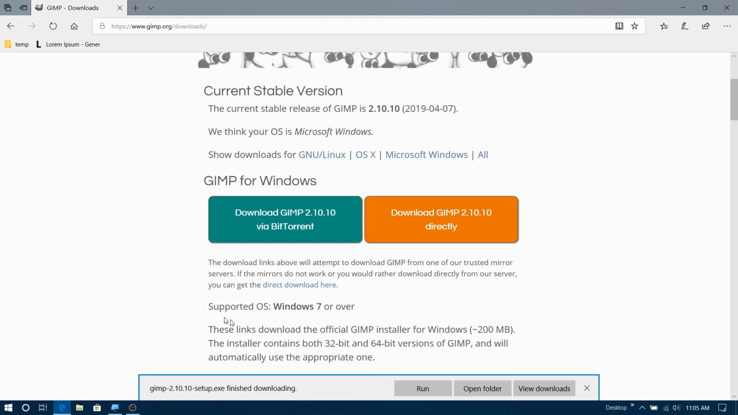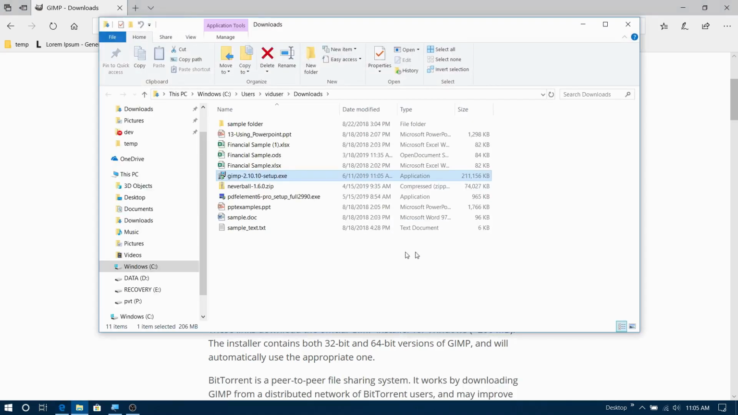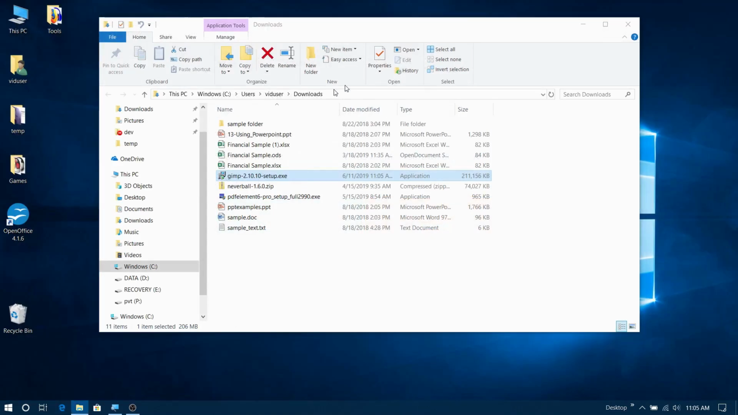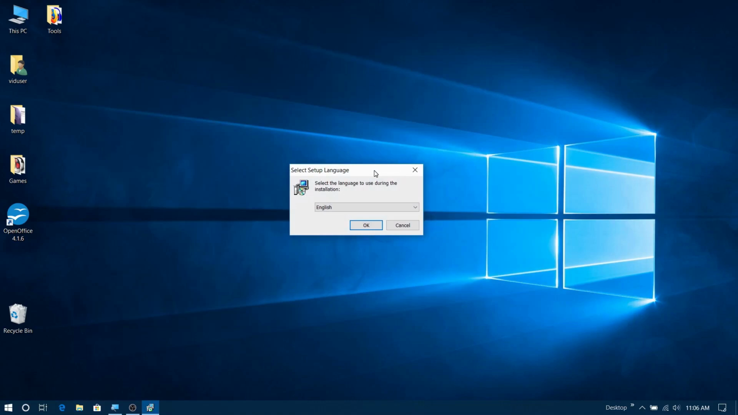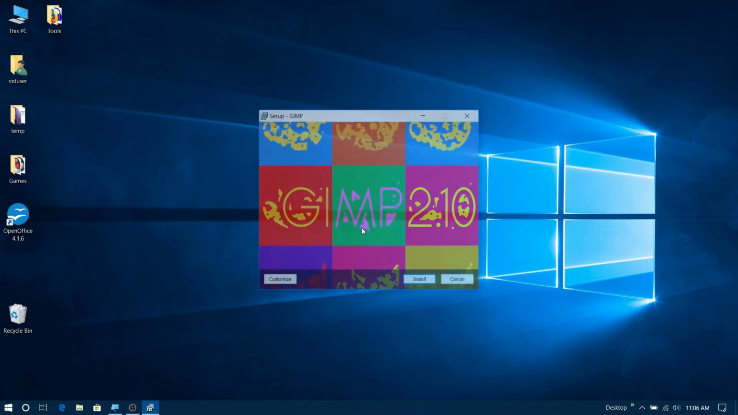Okay, now that it's downloaded and the security scan is run, I'm going to go ahead and open the folder. And I'm going to close my browser. And I'm going to go ahead and run the GIMP 2.10.10 setup.exe. So I'm going to double click that to get it running. I'm going to allow it to make changes. Go ahead and close my Explorer. And I want English.